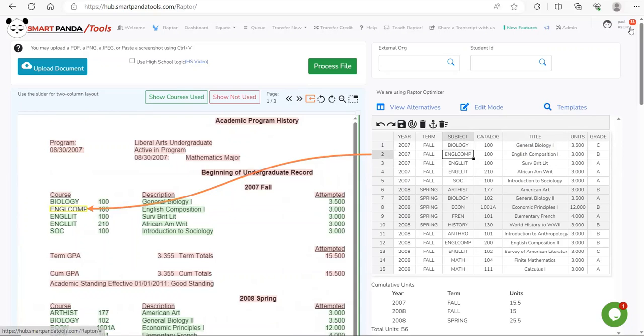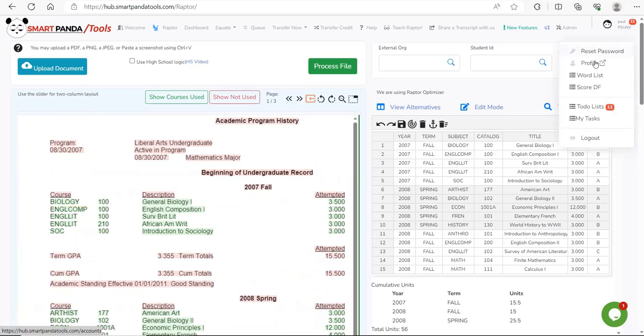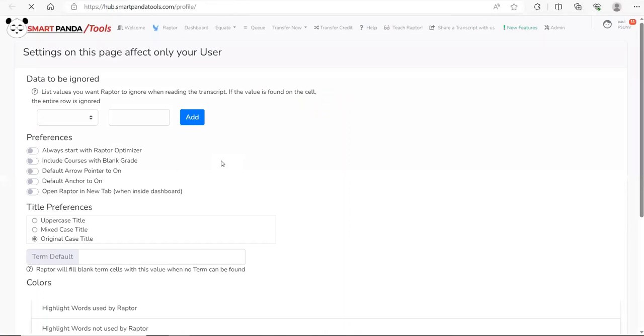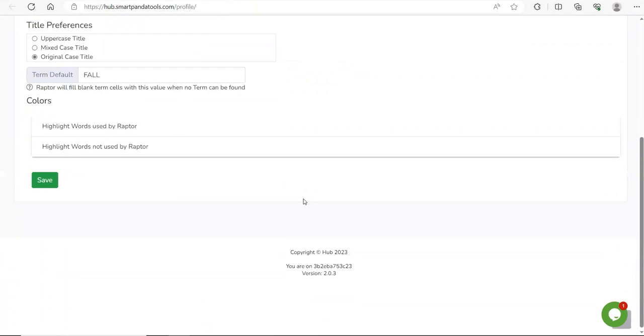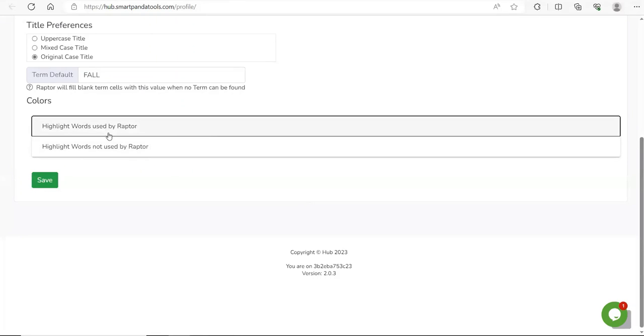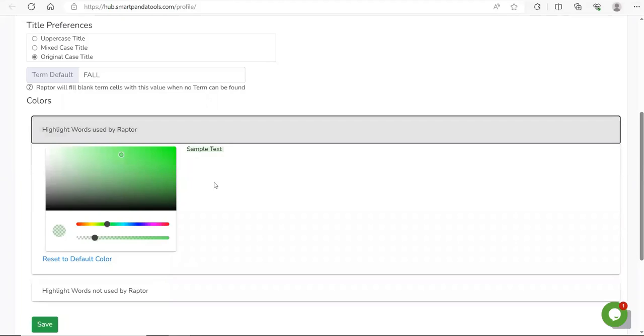If you go into the upper right corner, you can open your user profile. Down at the bottom, you'll see some settings here related to colors. Everything you do on your user profile affects only your user, not anyone else. So you can change the coloration of words used by Raptor and those not used by Raptor. Go ahead and click and expand this area.